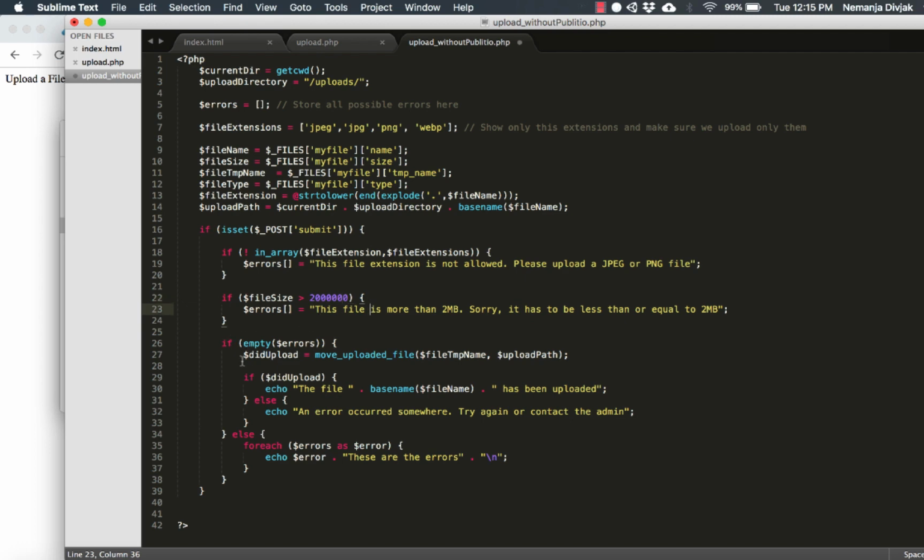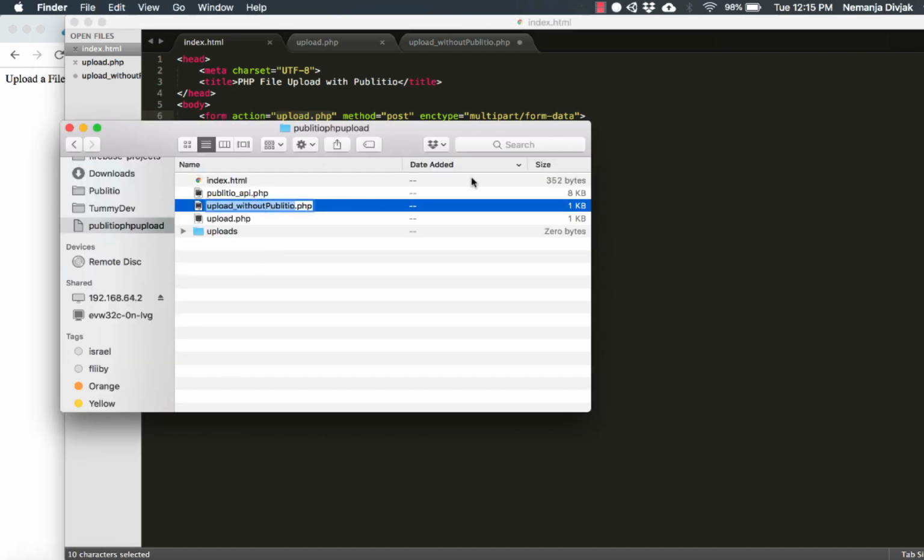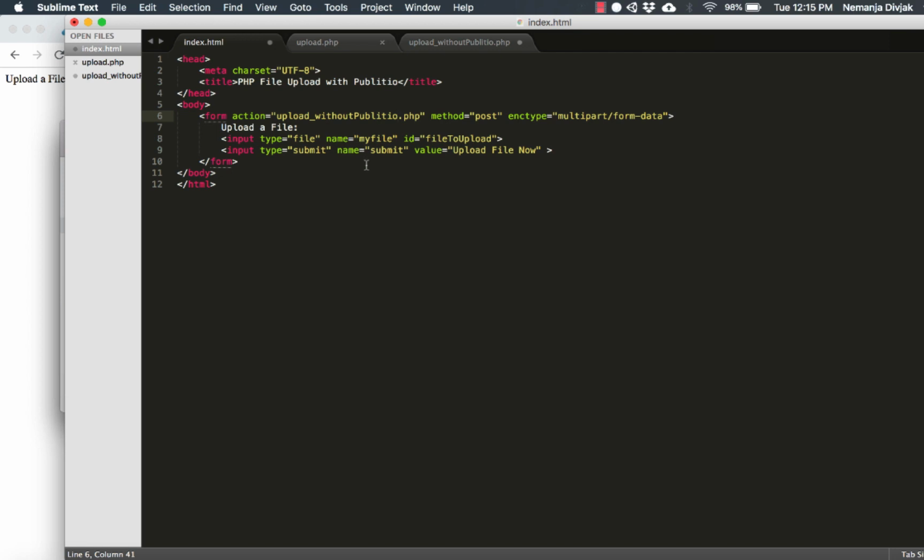And if there are no errors and it did upload to the temp file, move upload file, the file with temporary name, to the upload path. And if it did upload the file, show us the name of the file that has been uploaded. And if there was an error, it's going to let us know, and it's going to say try to contact admin. So in a nutshell, this is the upload script, and in order to work, I'm going to change this to this. So upload without Publitio API.